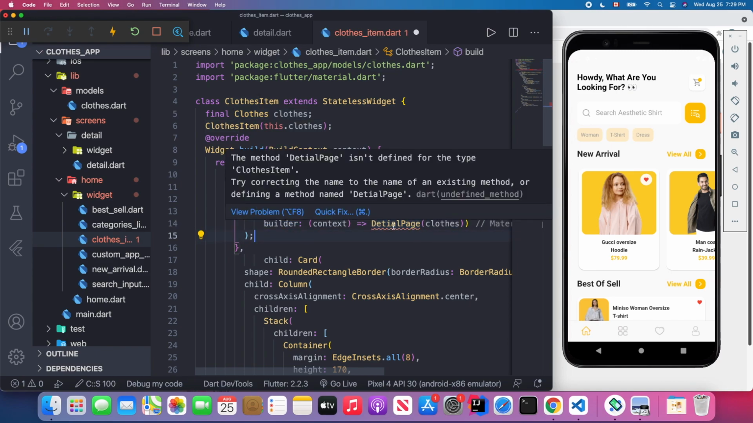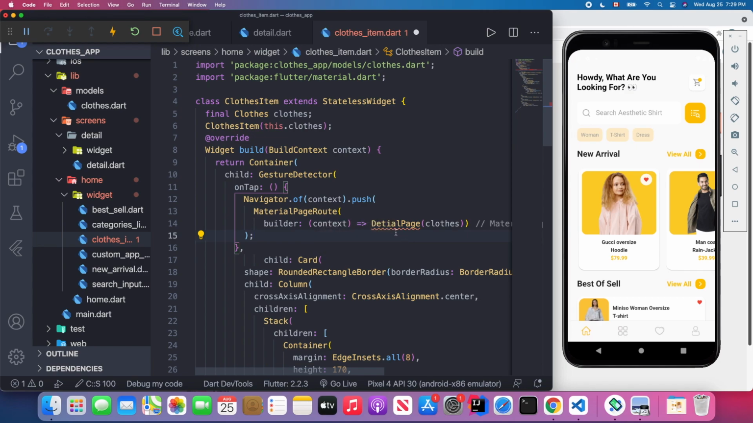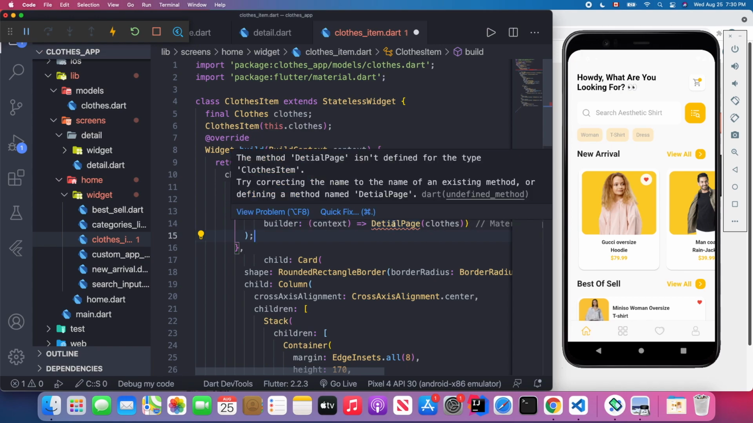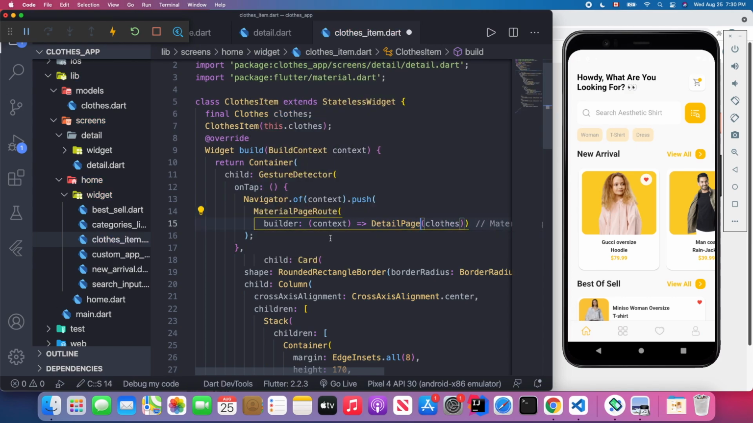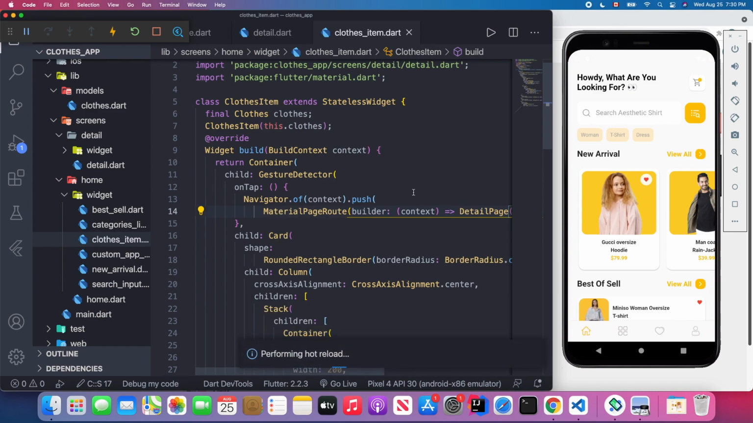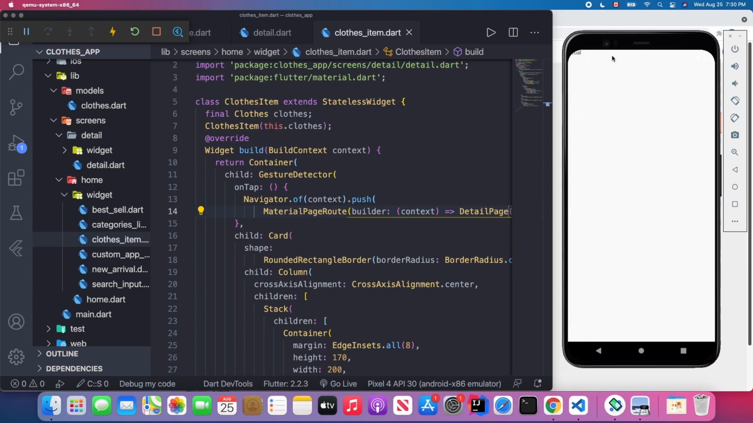Also, we need to import a library. The page, yes. Okay, let's save. Now, when I click this item, I will navigate to the next page. So when I click it, you'll see we actually navigate to the detail page. Then we can customize it from this point.